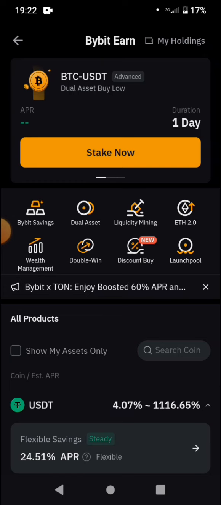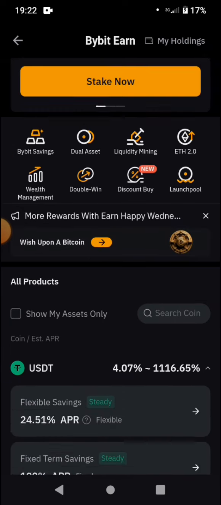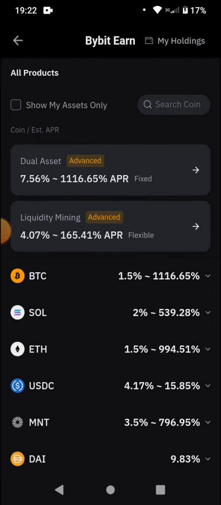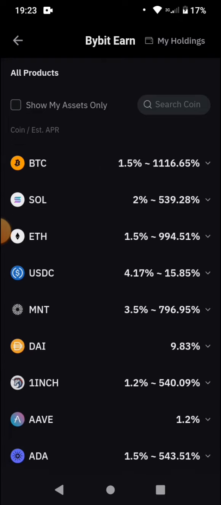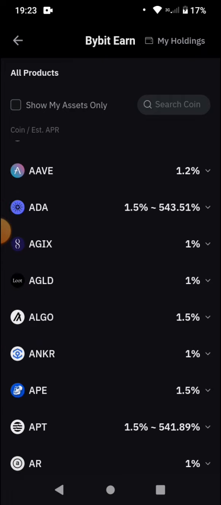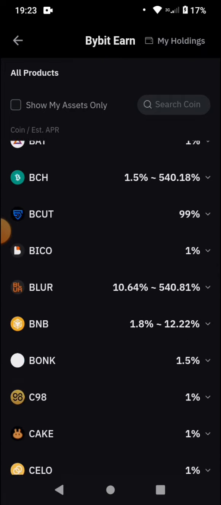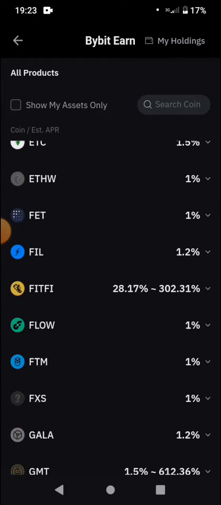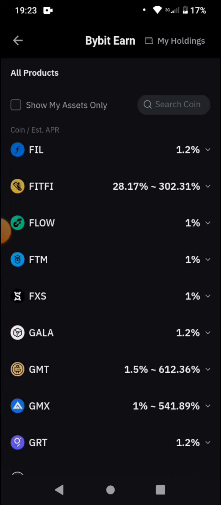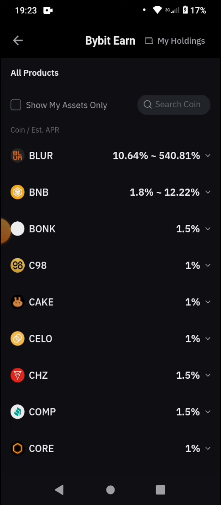This is not only for USDT, this can be for other cryptos. Like you can see, we have USDT here, we have BTC. You can stake also. This is the return on investment, the ROI, within 1.5% to 1,160%. We have Solana, Ethereum, USDC, MNT, DAI, ADA. These are all cryptos you can stake, and there are a lot of them. So if you have any of these cryptos, you can just lend them.